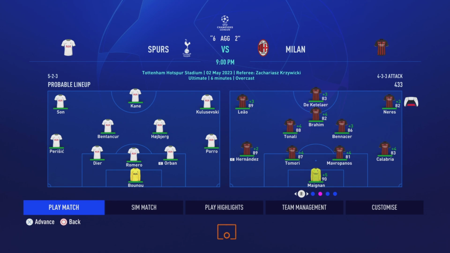We're 6-2 down. Looks like we're going out of the Champions League in the semi-finals, which is a good stage to reach. We've done well. Obviously, RB Leipzig and Inter Milan to get here as well. Did well in our group stage. Let's get into this game at the Tottenham Hotspur Stadium and hopefully pull out a miracle.